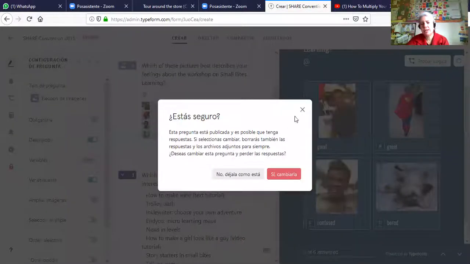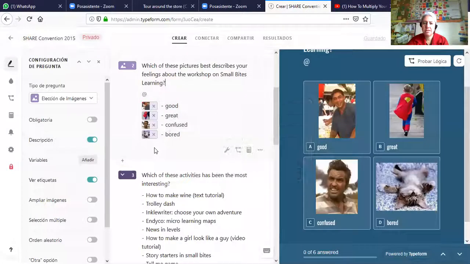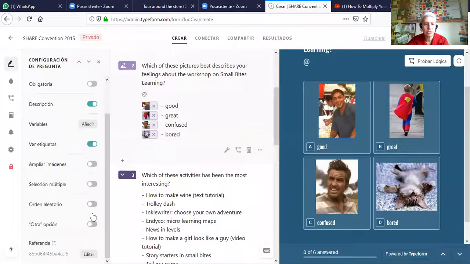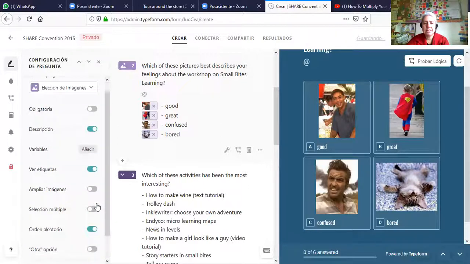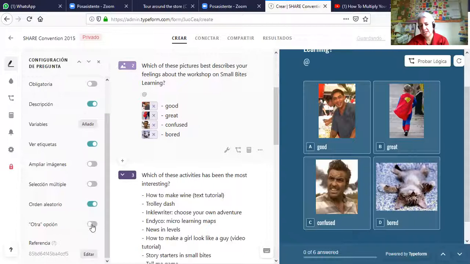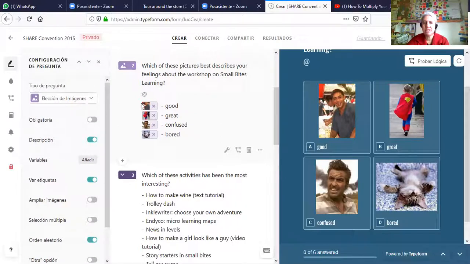Multiple selection, well, whenever you click on something, they ask you if you are sure that you want to change it. The order can be just, you know, random. So that's also an interesting option if you're getting your students to do the survey many times. And sometimes you need an other option, as in Google Forms. This is so classic, you know, because maybe you're not giving them all the options. I like this selection of images because we're in a very visual world, and I know it's very nice to be able to click on an image and move on.